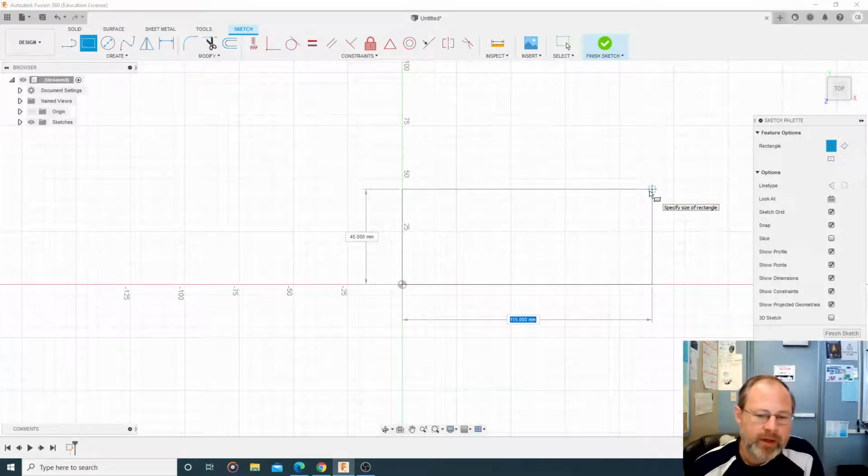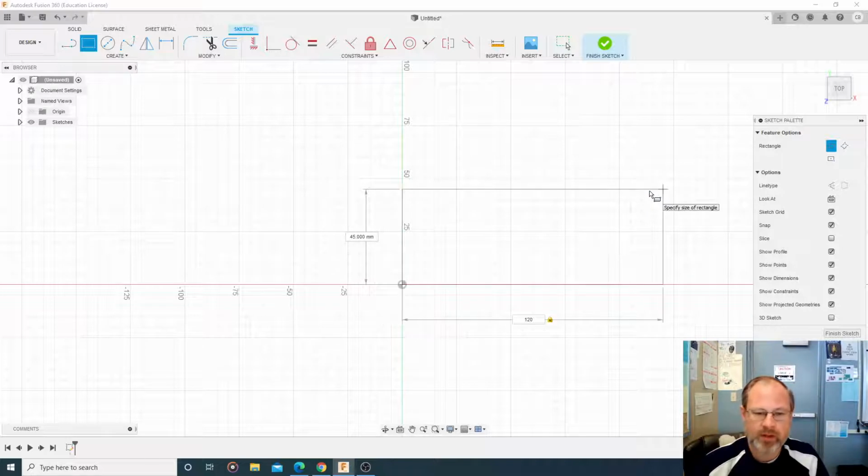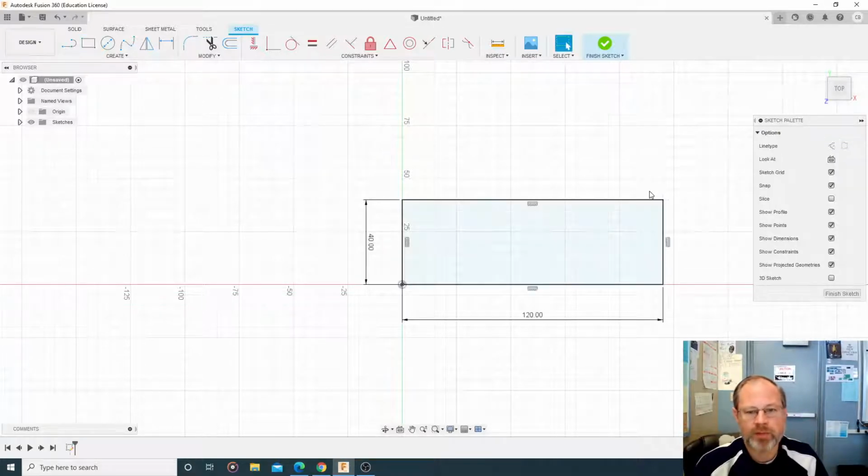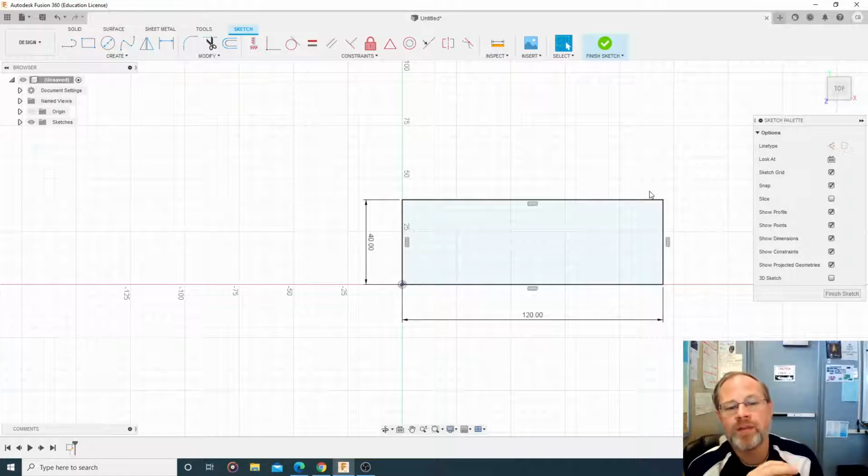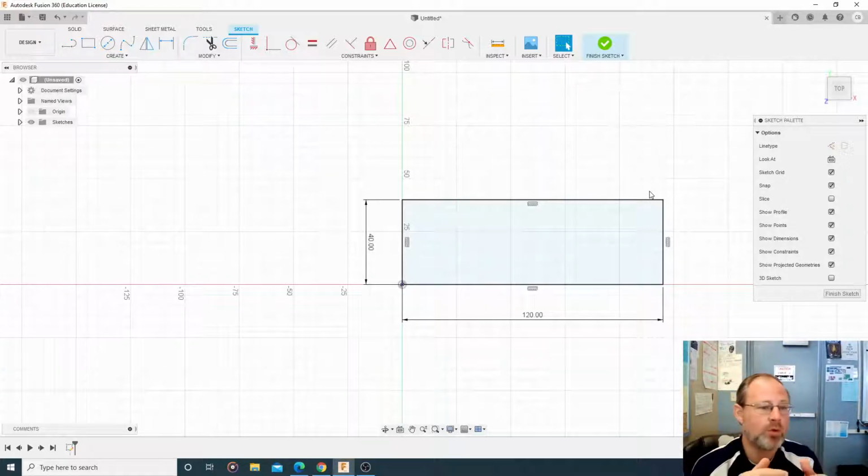But one thing that's really neat is we can actually hit tab and go through these dimensions. So I'm going to hit tab. I'm going to make it 120 millimeters long, tab, and 40 millimeters high. Okay, so that is my basic rectangle. Now, right now, it's a 2-dimensional plane sitting on the XY plane, and it has no depth at all.